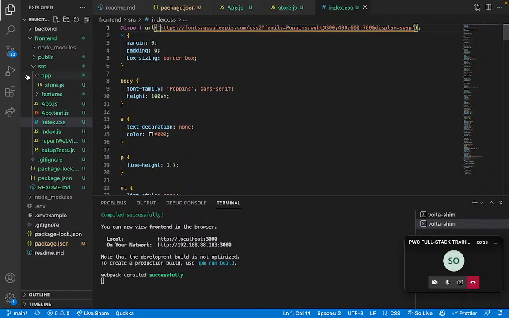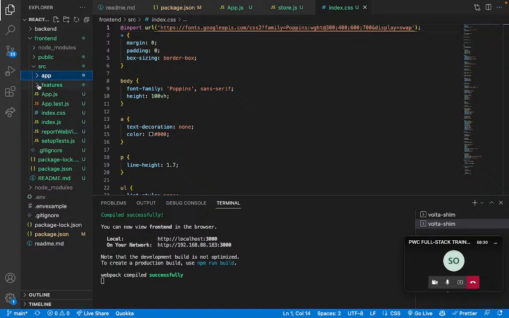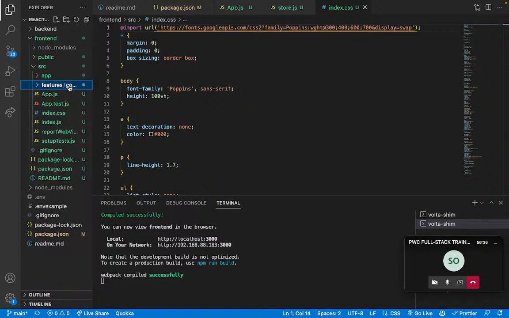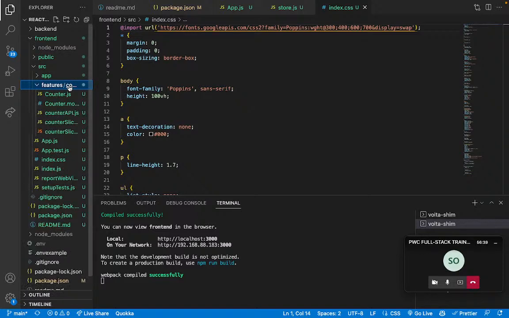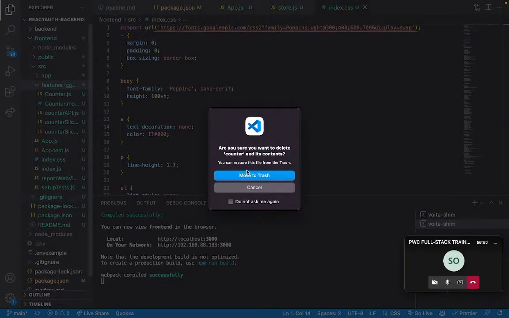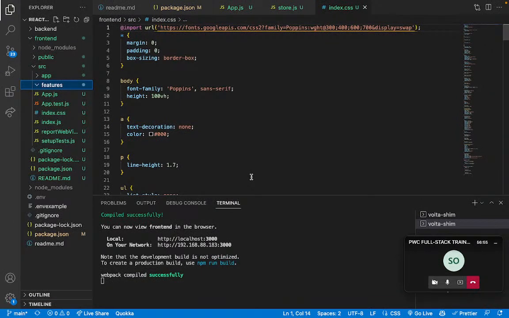Okay, so once we are done with this, let's get to the features. We want to remove these very features. This very counter, we don't need it. So we're going to right click on it. We know that we've already removed the reference to it before. So we're going to delete this folder counter, because we want the features folder to be empty. Are you sure you want to move counter folder to trash? Move to trash. Okay, so now our features folder is empty because we are not using counter. That's why we needed to take it out so that we don't have it there.